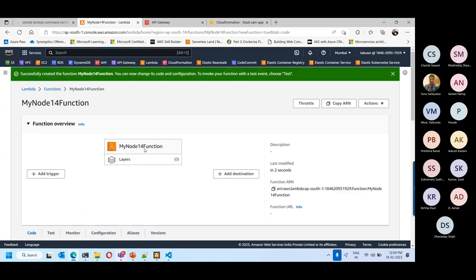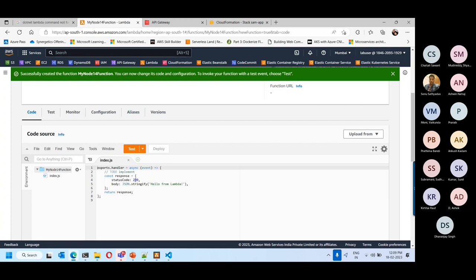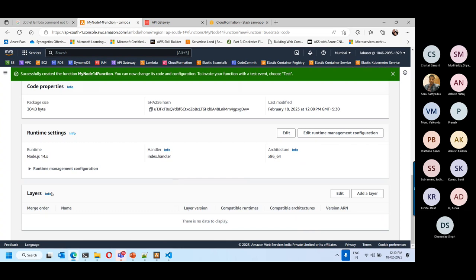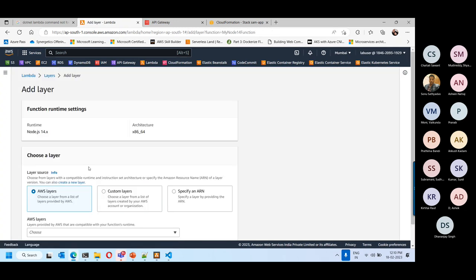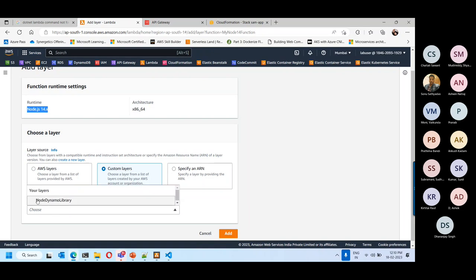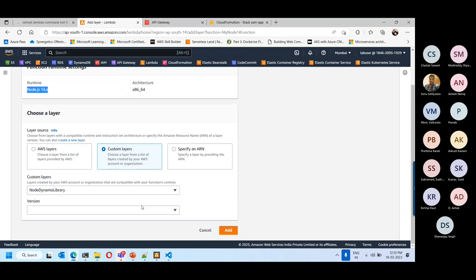See, this is my Node.js 14 function, and I can write the code here. And if I need some npm packages, whenever I deploy my application, I have to upload the npm packages, that is node modules, into this project. But instead of that, I can go back to the layers section, and I can click on add a layer, and I can choose a layer. My current runtime is Node.js 14, so I can go to the custom layers, and from here you can see now the existing layer is coming. I can select the node dynamo library.